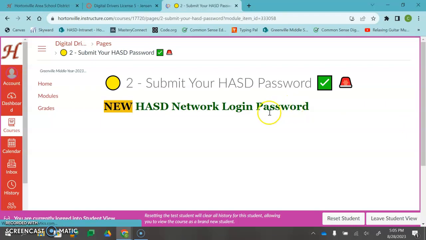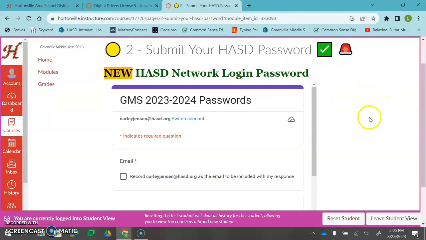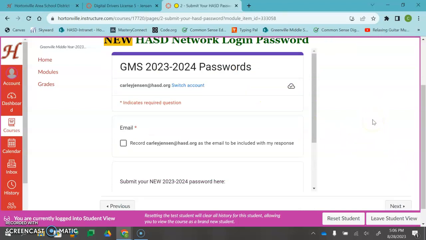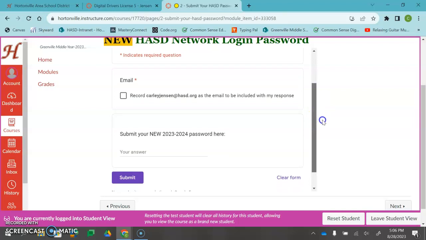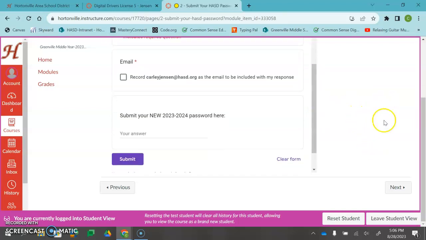Then they are going to be submitting their password to us. This is important because at the beginning of the year, we tend to have a lot of students who forget their password, or something happens. So this way, Lena and I have their passwords and we can help with any problems that might come up.